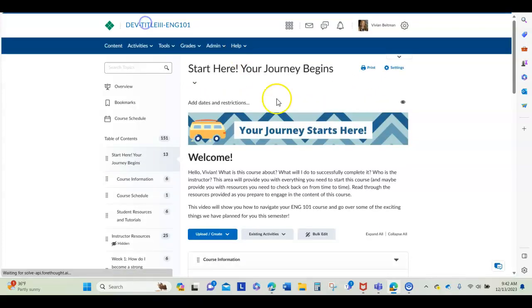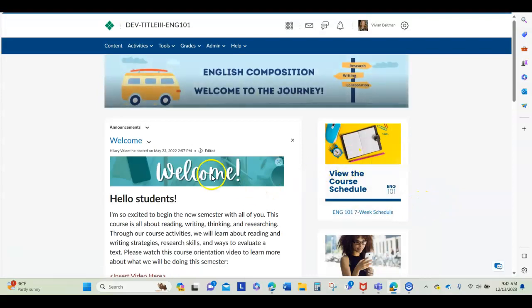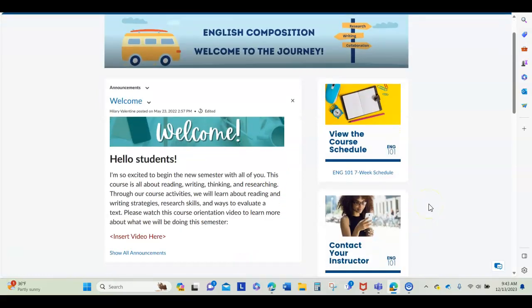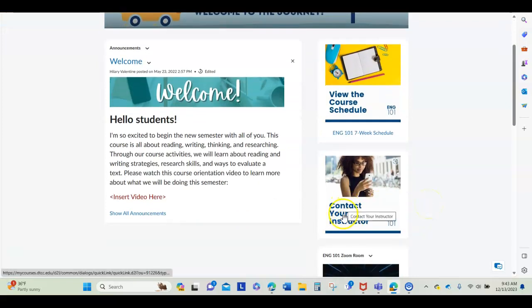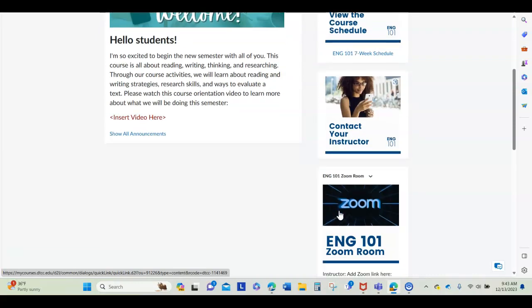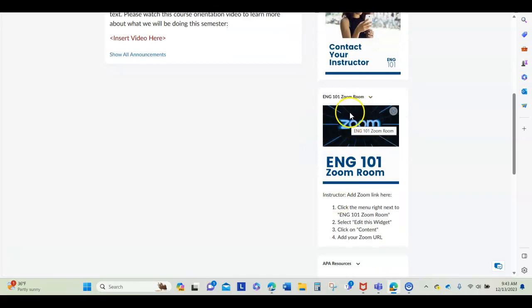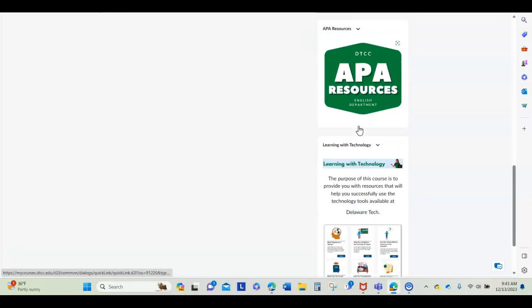Other items on the home page that will be of interest to you are announcements. A lot of times your instructors will post announcements to help you with course materials or work that you're doing on your own. And then we also have this widget for getting in touch with your instructor that takes you to a page with your instructor's contact information and student hours. If your course meets over Zoom at all, your instructor will load a Zoom link here.